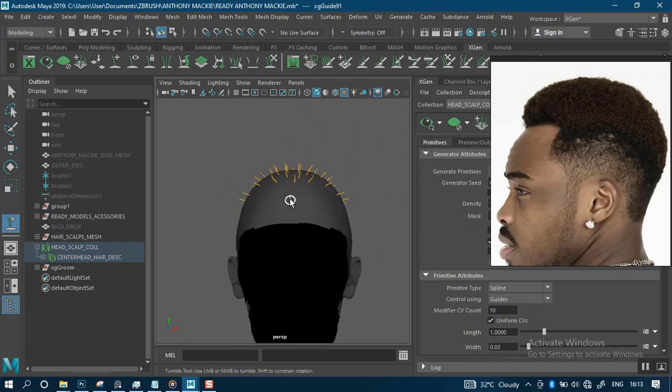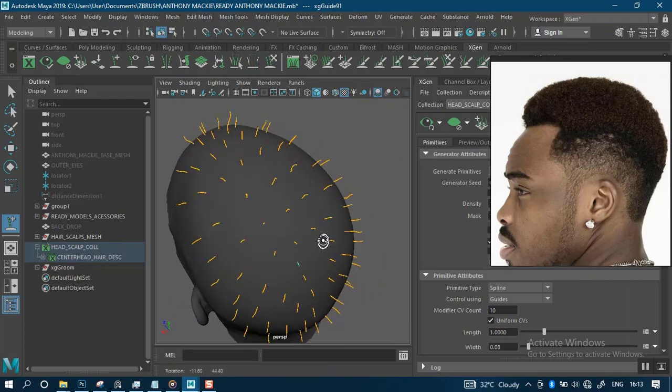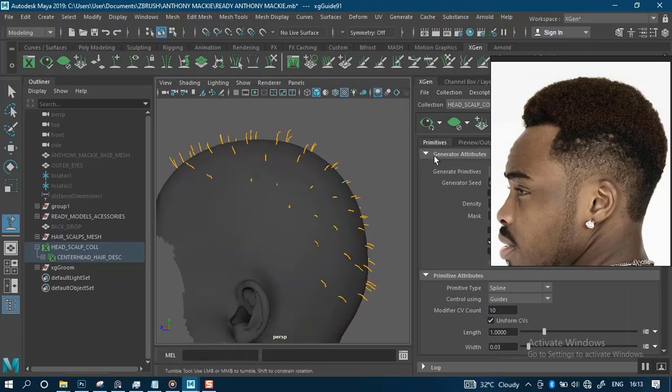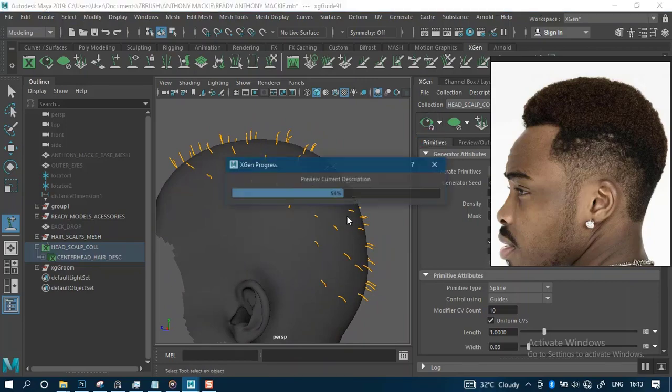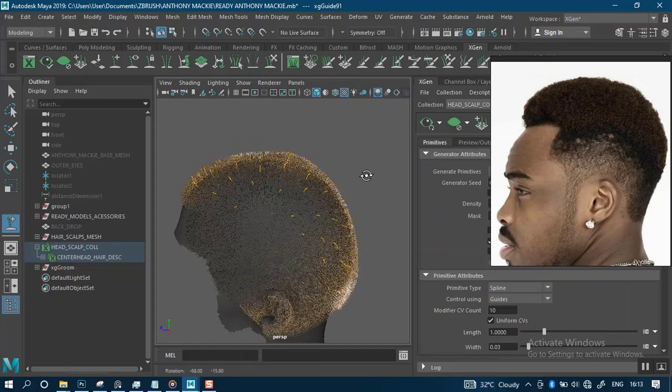Now that we have this in here, let's generate some hairs out of this. So let's click on this and allow XGen to generate hairs from this.